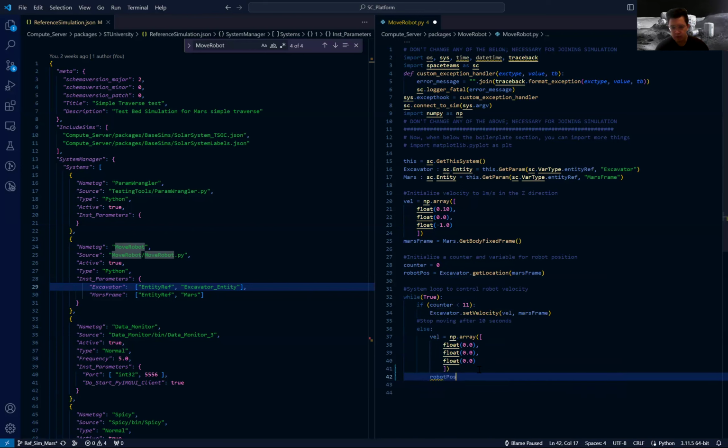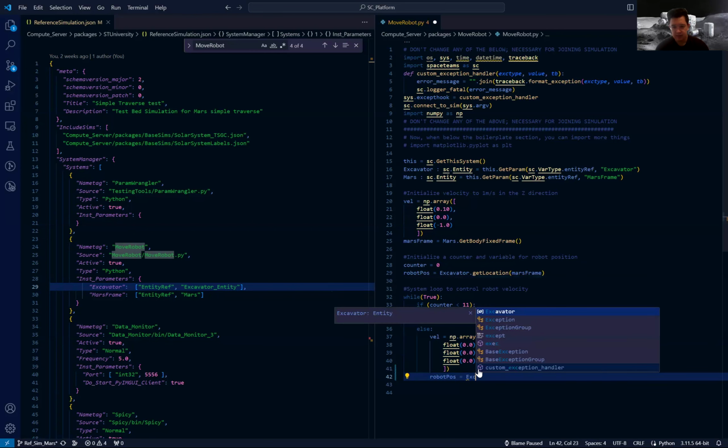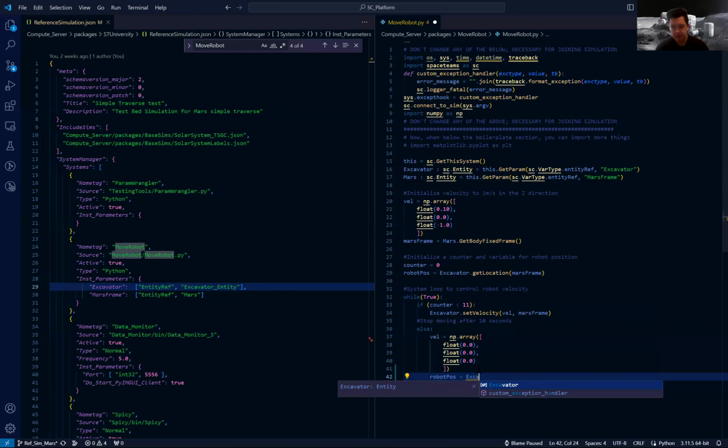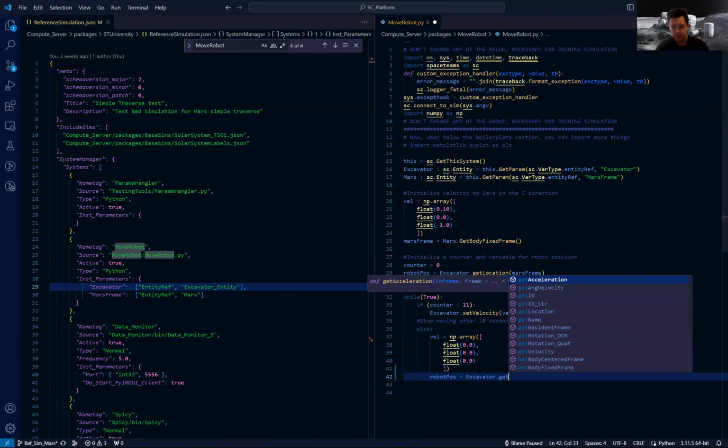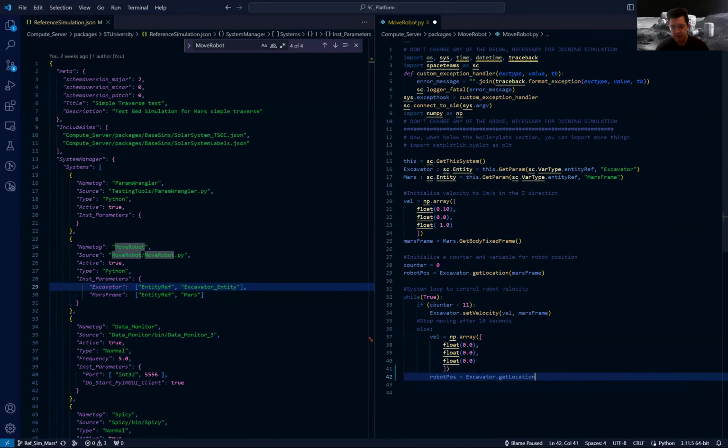So I'll say robot position, robot pose. Let's make sure I have the latest position. So I'll say dot get location in the Mars frame. So now I've saved that location. And let's do another excavator dot set velocity. So let's copy and paste that. So I'll command it to the new velocity that we've set here.